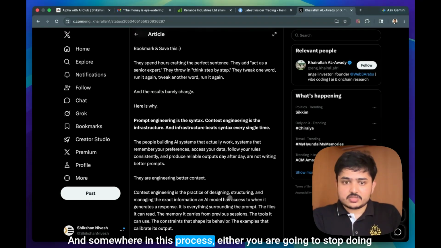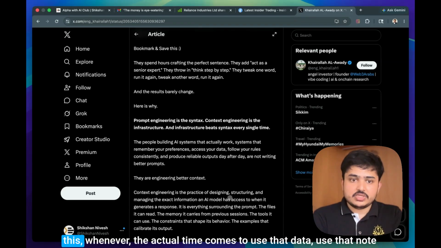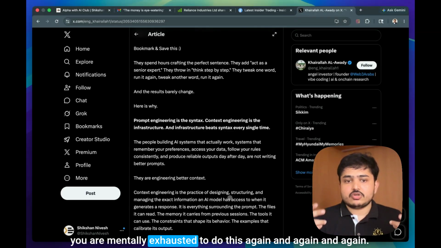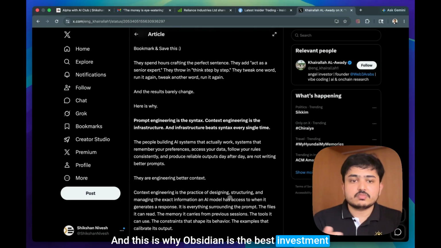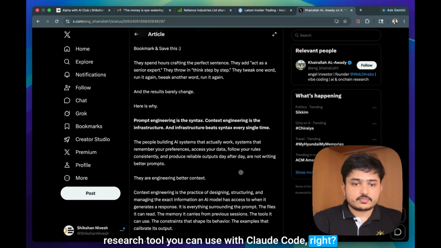And somewhere in this process, either you are going to stop doing this efficiently or completely, or even though you do this, whenever the actual time comes to use that note in your research or in your work, you are not going to use it because you are mentally exhausted to do this again and again and again. And this is why Obsidian is the best investment research tool you can use with Claude Code, right?